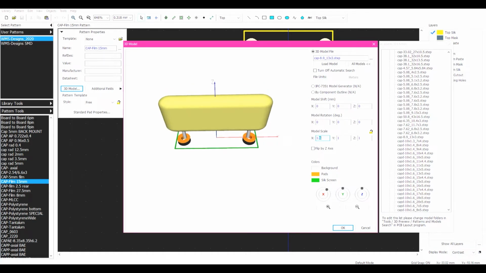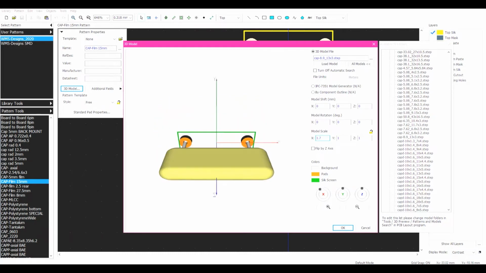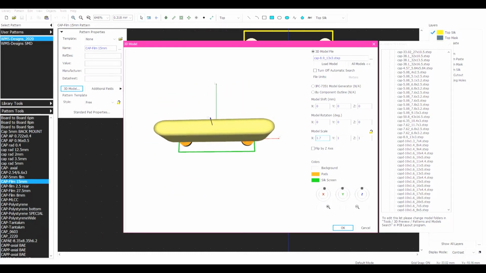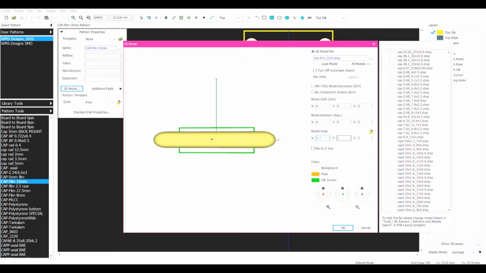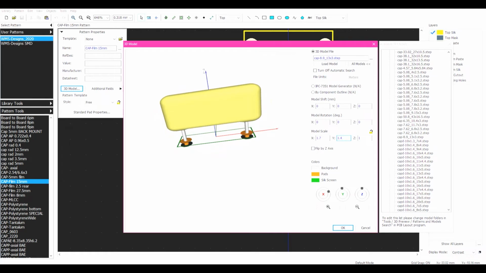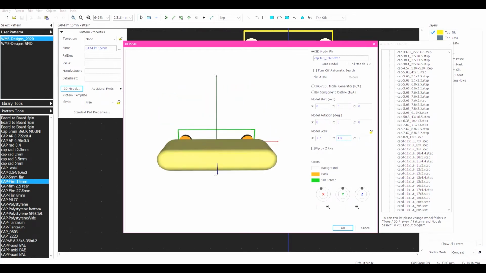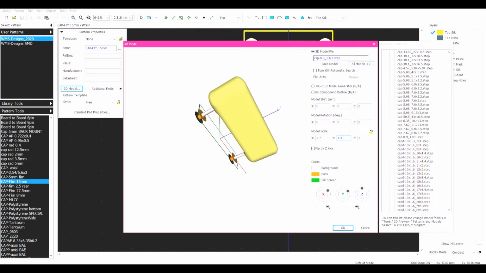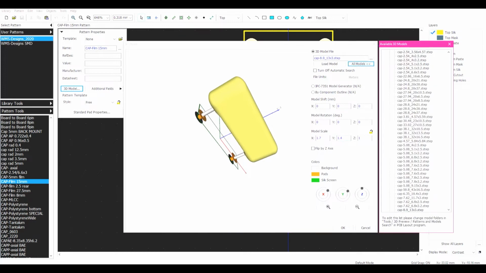Almost, maybe 7. That's good. That seems to line up okay. I think it should be a little thicker. And this is all just to make that 3D model look a little nicer. Now the edges stick out farther than this really should, so this isn't quite the right model. So again, I could go looking for a better model.